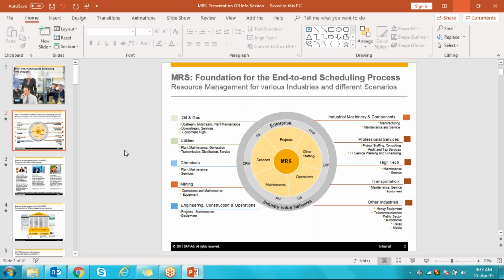MRS 10 on ECC. Okay, let me check that one. And there is no NetWeaver configuration also? No, you don't need to do any configuration. Okay, it is in the background.